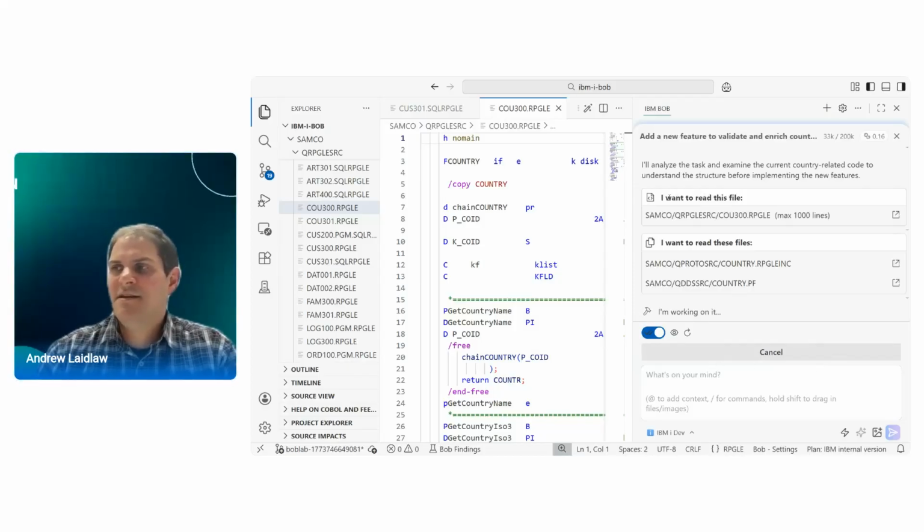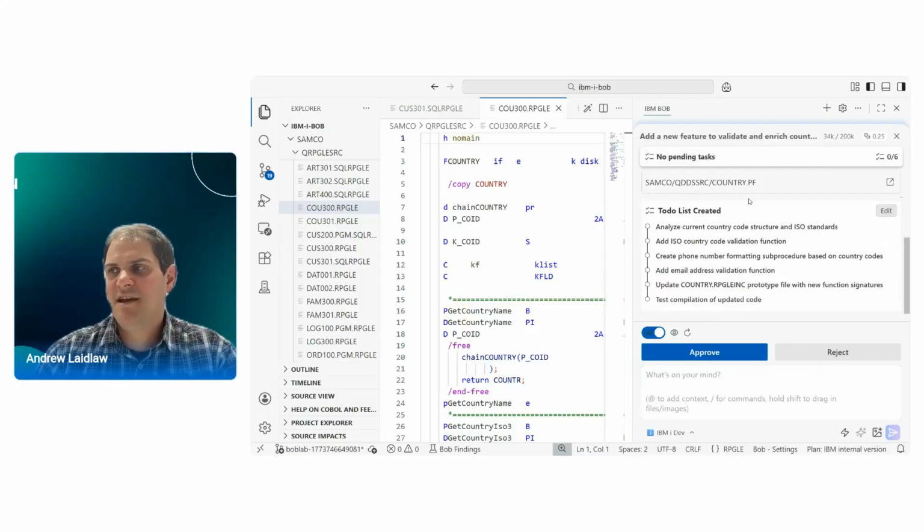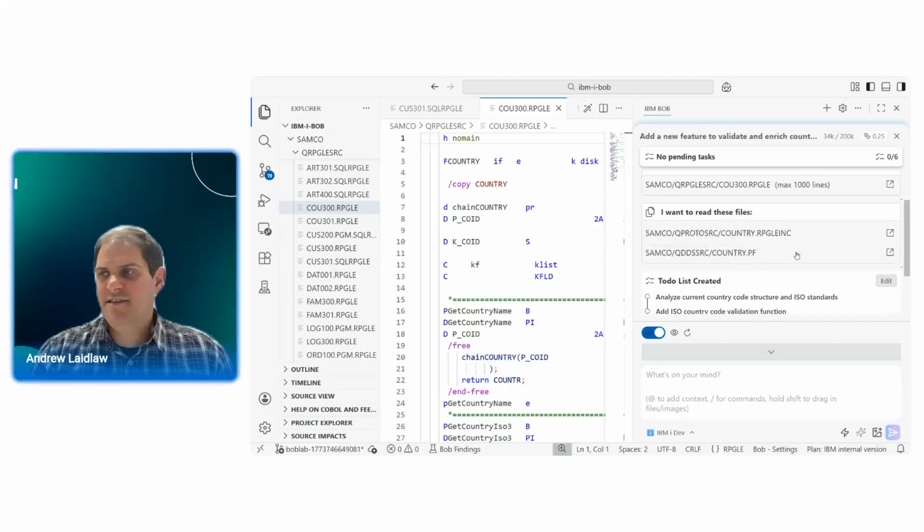You can see Bob has already identified that this is the file that I'm working with, and therefore that's the one to read. But it's also identified that there are other files related. So there is a country physical file.